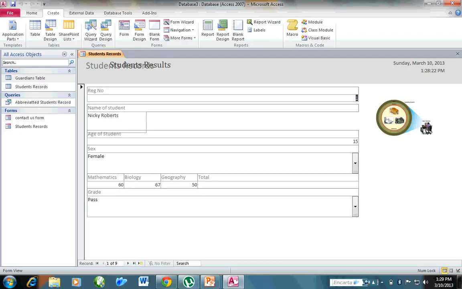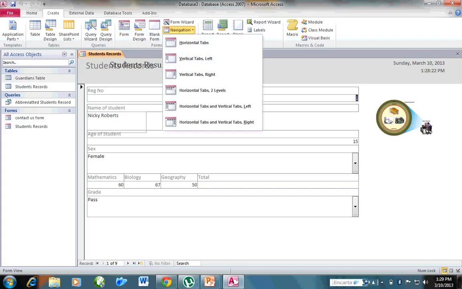Alright, so let's just now talk a little about the remaining two guys there. That is the navigation and the more forms. The navigation allows you to create a form that allows people to browse to different forms and reports. How does that work exactly? Let's click on navigation, and then we have options here. I can't really remember if this is available in 2007, but I'd like you to take a look at that and see if that is available.